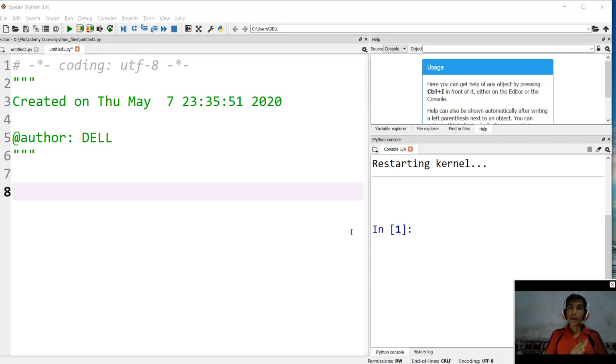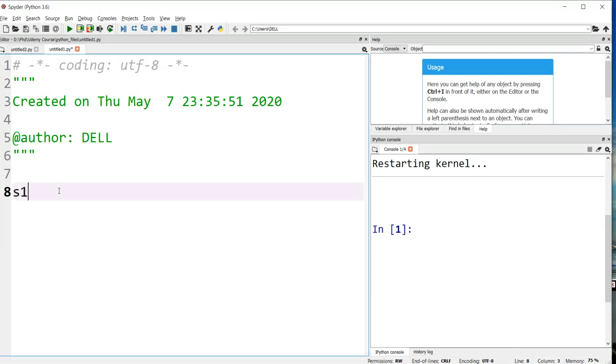Now let me define what is meant by set. Set is a collection of unordered elements. Understand? Set is a collection of unordered elements. Now what I'm trying to convey with the help of these unordered elements, to justify that, let me create one variable of set type. Alright, so look at this. Here I'm creating one variable of set type.